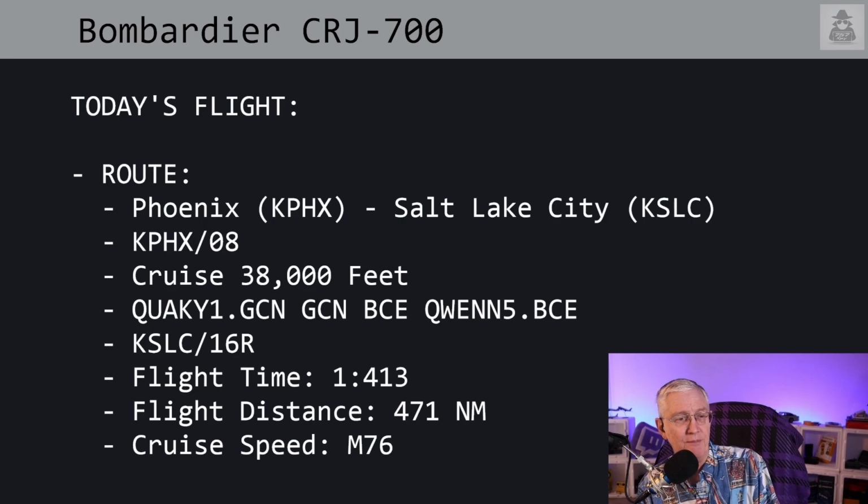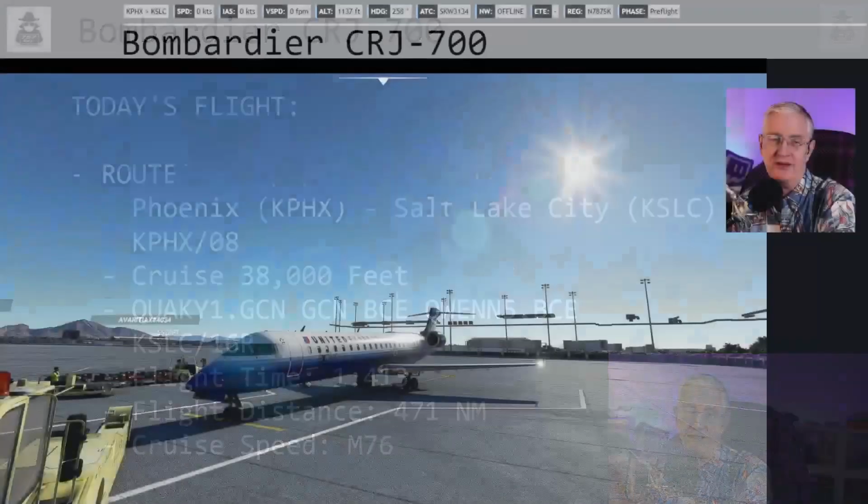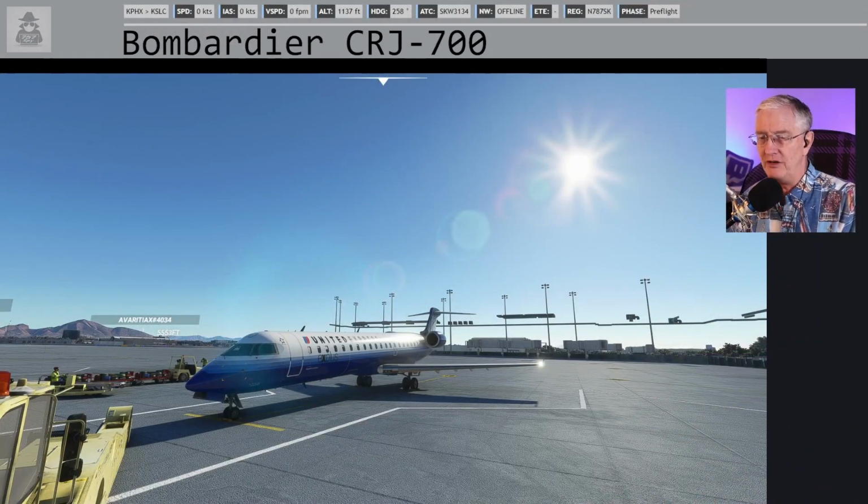Flight time should be 1 hour and 13 minutes, not 1 hour and 413 minutes. Embarrassing, I didn't spell check this stuff. Flight distance today is 471 miles. Our cruise speed is going to be right around Mach 0.76. So let's go ahead and jump into the airplane right now. This is how you'd find the airplane.